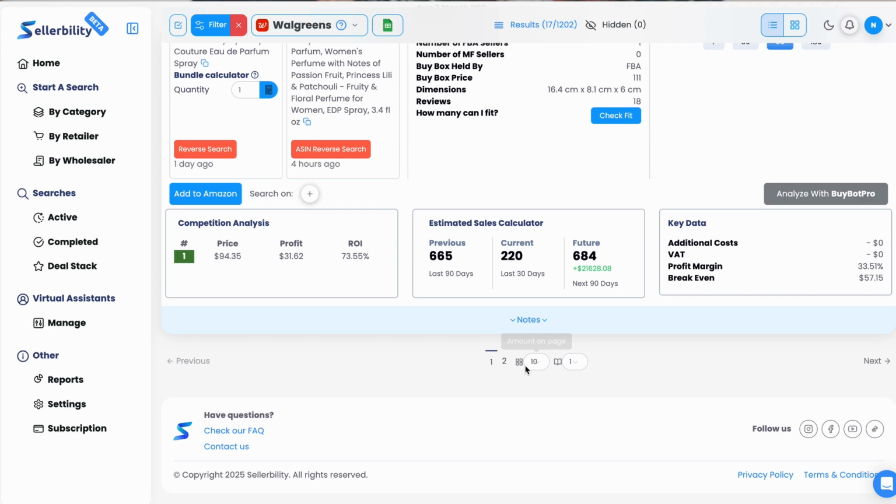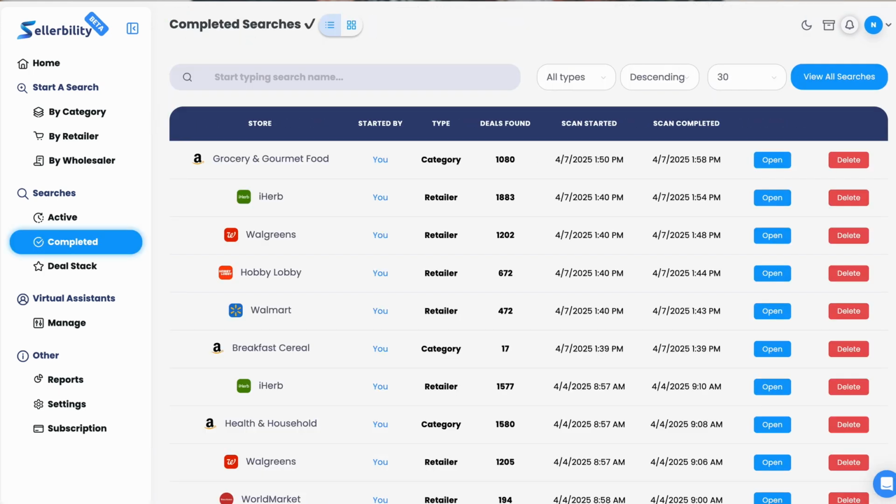Let's go ahead and go back to completed. Grocery and Gourmet. What I like about the category searches is you get all the different retailers. It's not one retailer. So I like to add at least one category search in with my other retailers that I like to source. That way you kind of see what else is there. Is there a retailer that you should be looking at and kind of rabbit trail and follow that lead.